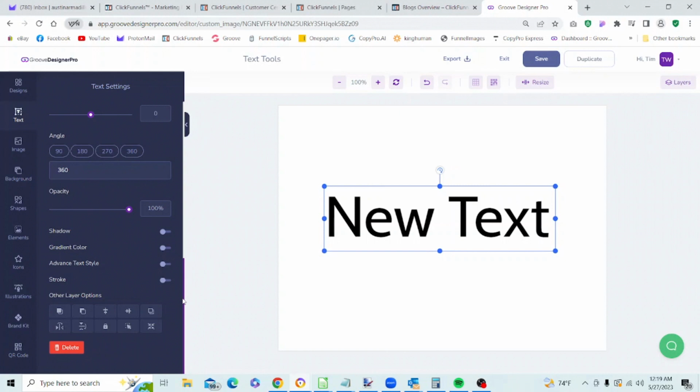Down here, this will always be here, the other layer options. And some of them are not too significant on a single line of text. We start off on the top row with bring forward and send backwards controls, which is for your layering. If you want to have 2 elements overlapping, you want to bring one on top of the other, that is a way to do it.